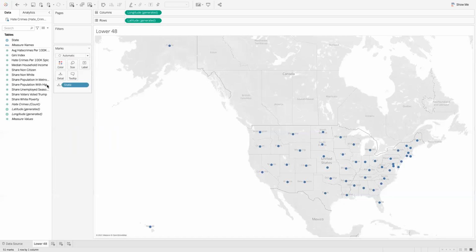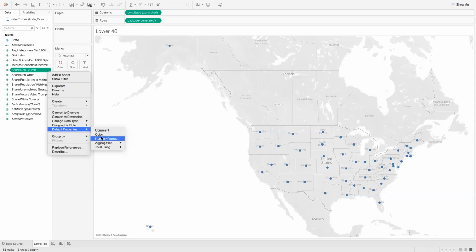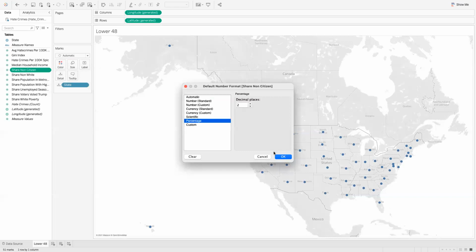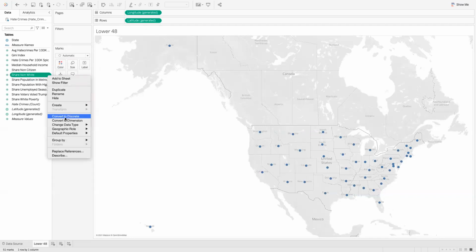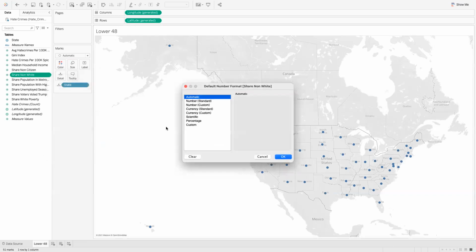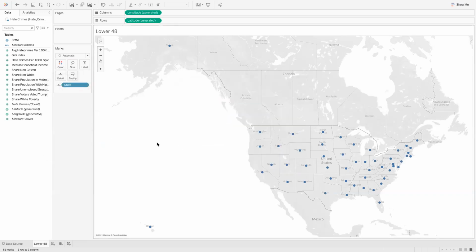And then we'll go ahead and do the same thing for share non-citizen. And this one should be a percentage. So I'm going to go to default properties again, number format, and then percentage. And then we'll just do the same exact thing with non-white. So click the down arrow, default properties, number format, and then percentage. So everyone good with changing those three? Awesome.